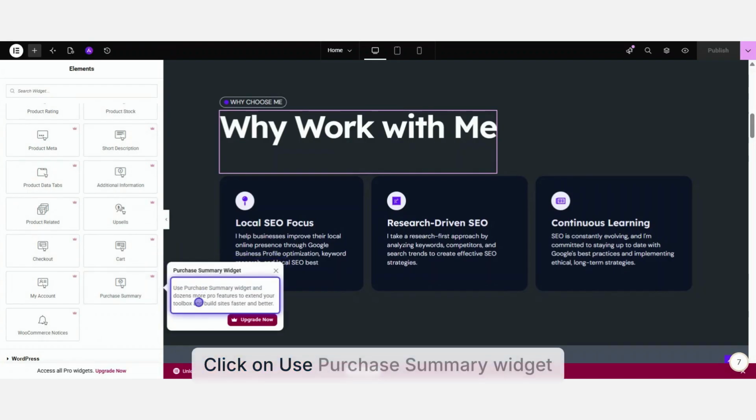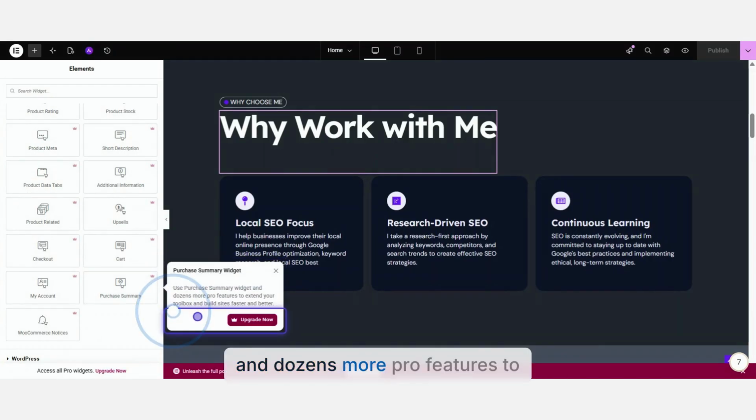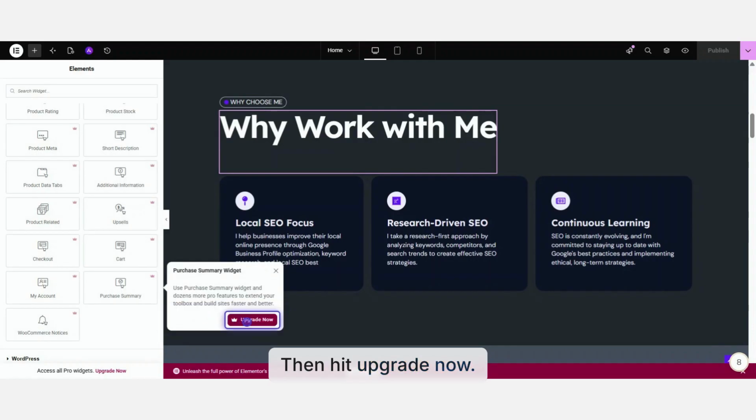Click on Use Purchase Summary widget and dozens more pro features to extend your toolbox and build sites faster and better. Then, hit Upgrade Now. And hit Upgrade Now once more. And that's all there is to it.